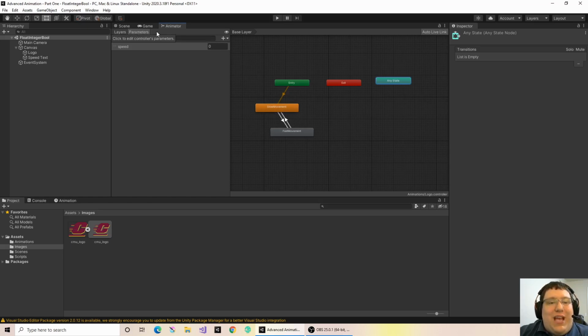Okay, so before we jump into these transitions here, let's quickly take a look at the Parameters tab. The Parameters tab is going to give you the ability to add one of 4 types of parameters. If you click on the plus with the little arrow drop down here, you'll see the 4 types, namely float, integer, bool, and trigger.